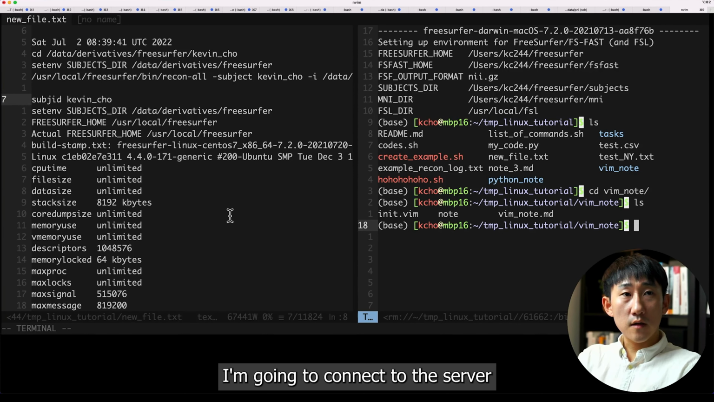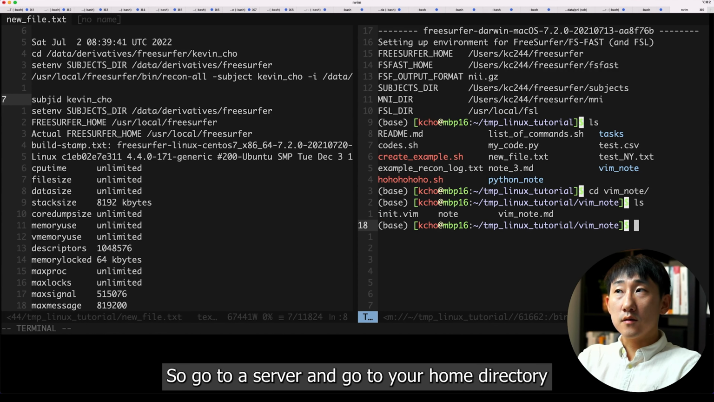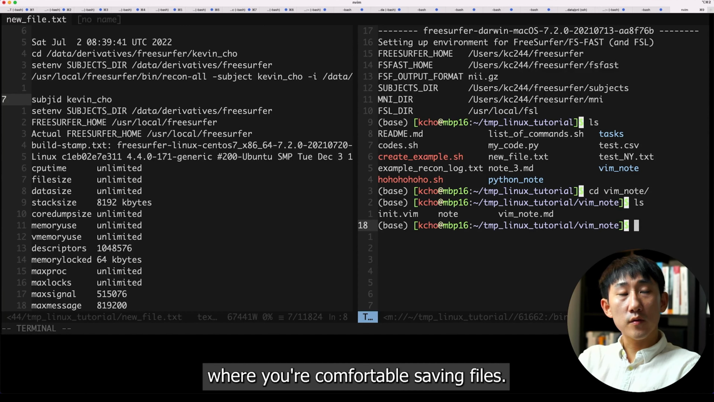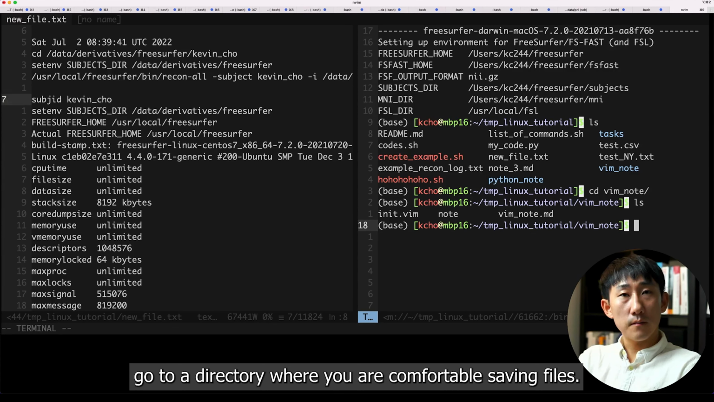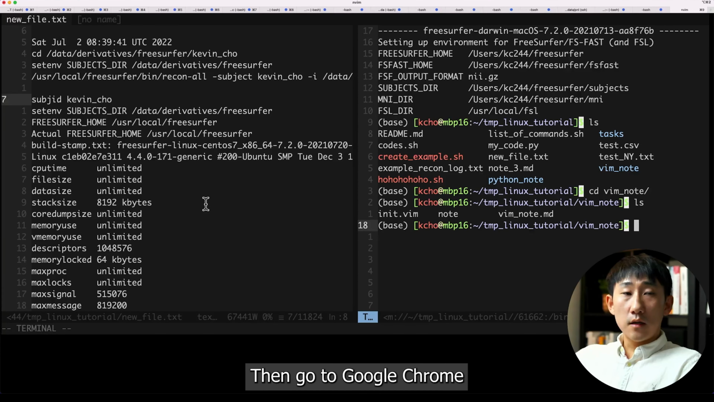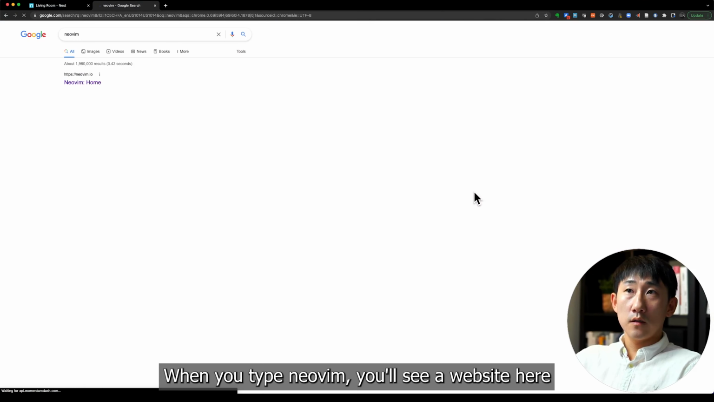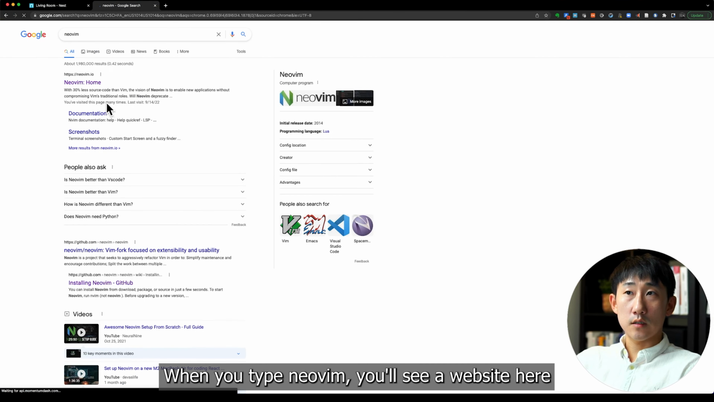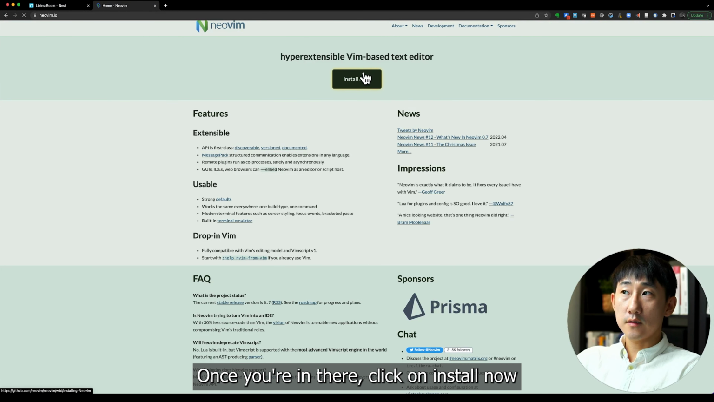I'm going to connect to the server, or if you want to work on your laptop, that's perfectly fine. So go to a server and go to your home directory where you're comfortable saving files. Or if you're using your laptop, go to a directory where you are comfortable saving files. Then go to Google Chrome and type Neovim. When you type Neovim, you will see a website here. Go in there, and once you're in there, click on Install Now.